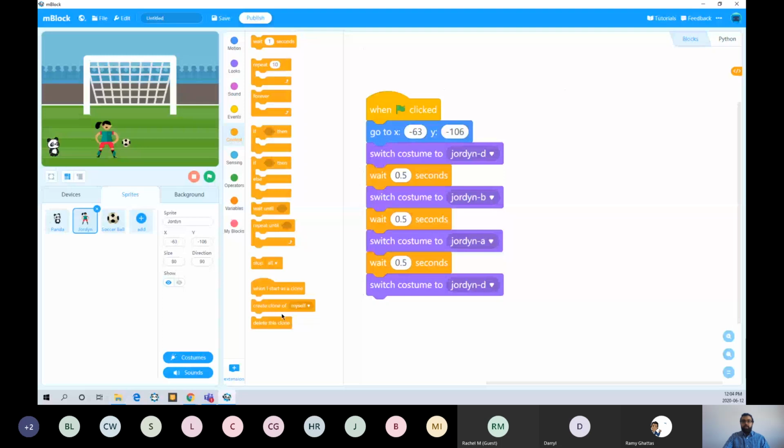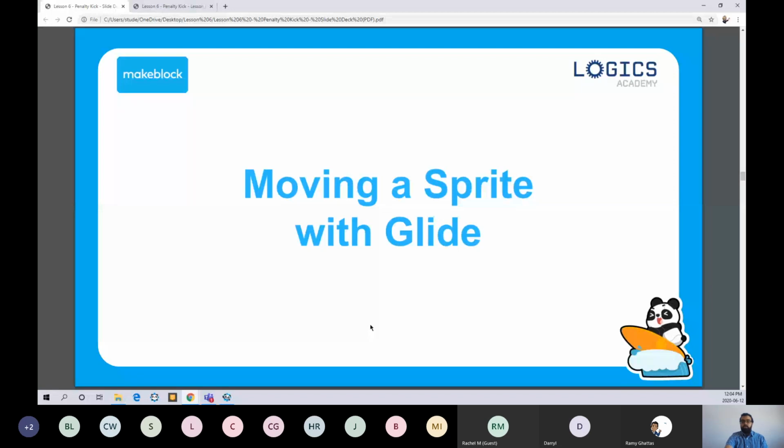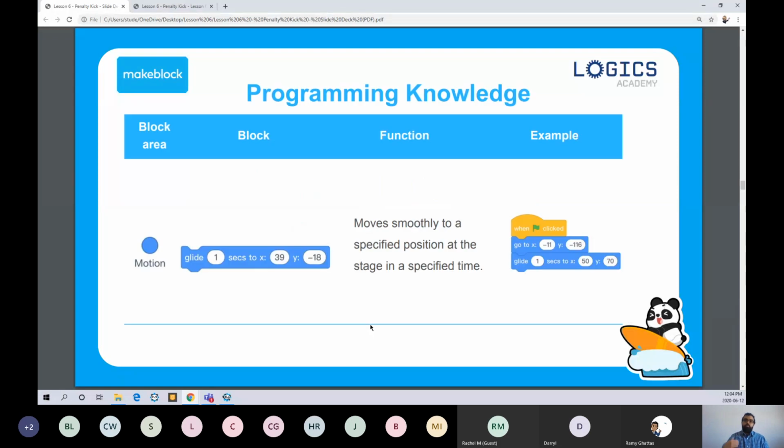So going back to the slides, we've changed the costume, but now we don't need the ball to go to a particular area. We don't need it to go to X, Y. We need it to kind of glide or slide over into the goal. So this is moving a sprite using glide, and this is a new block, not very new, but it does have a main difference between a go-to position versus a glide position, and we'll see that in a second.